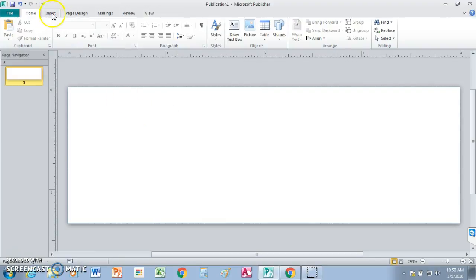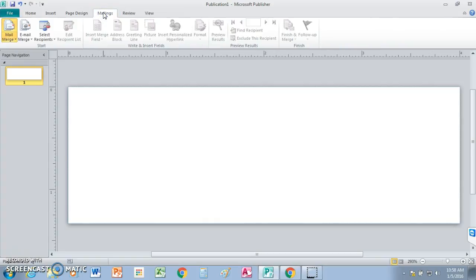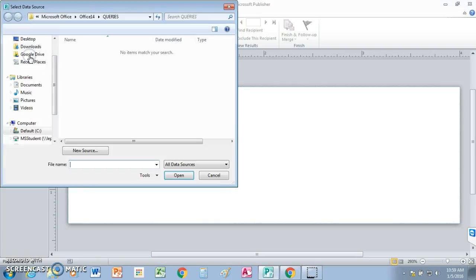Alright, if you'll come up here to where it says mailings, okay, and we're going to do mail merge. The first thing we need to do is click our recipients, which is the mailing list. Now, in this activity, you're going to download a spreadsheet that's going to have 200 names on it. So on my computer, it's already been downloaded. So we're going to go to here, select recipients, and you're going to go to use an existing list.